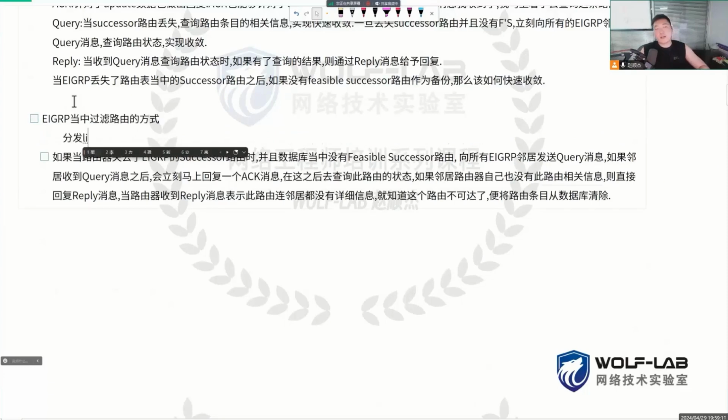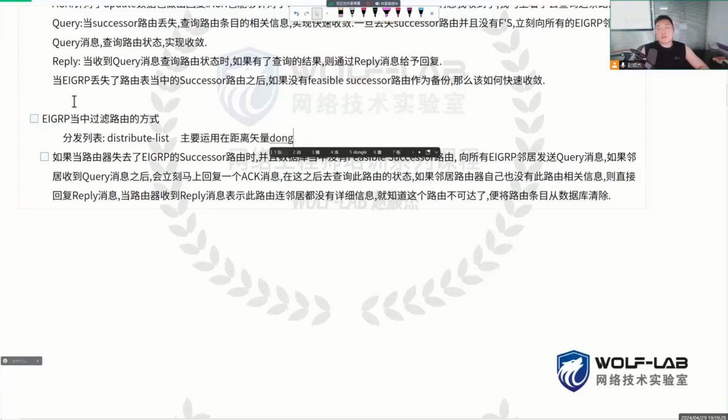This tool is very useful, and we will encounter it frequently in our future studies. So students must master it. Its main purpose is, during the announcement of route entries, to filter the announced route entries. Now let's create a scenario. What scenario? In the first case, suppose R1 loses a route and sends a query message, and the neighbor router also has no relevant route entry information. What should be done? Here's what we do.